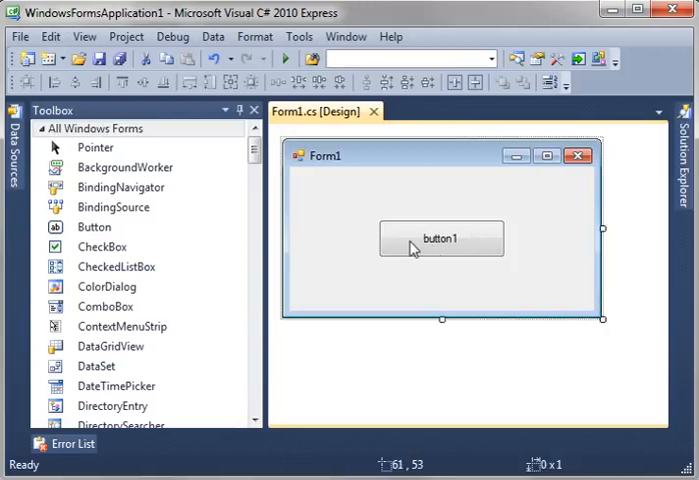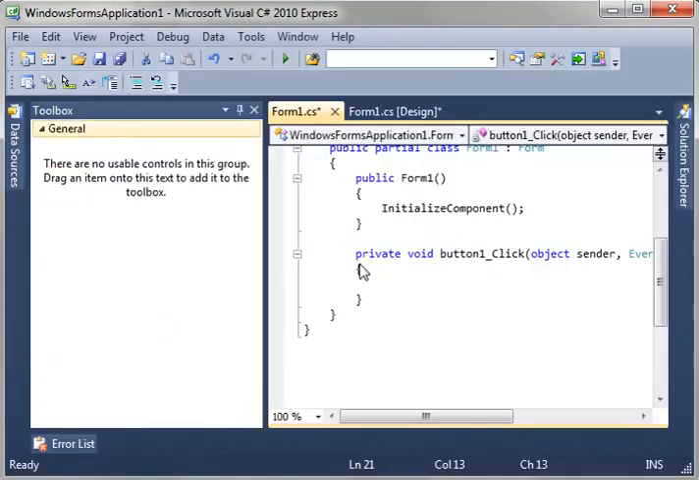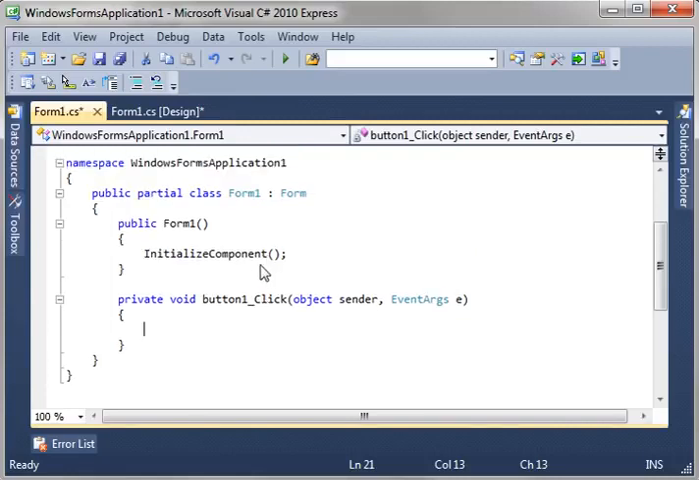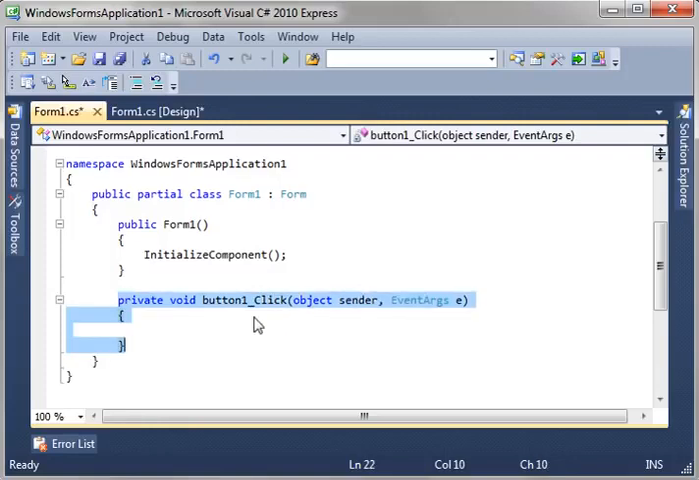Alright, so select your button. You can tell it's selected because you've got these little handles around it. And just double click it. And notice how it dumps you directly into the code view. Let's expand that. So we're in button1_Click. This is an event. Windows form programming is event driven, meaning this is called when the button is clicked. That's an event handler. Notice how there's an object sender. Everything in .NET says object. So they're just saying whatever the sender was.